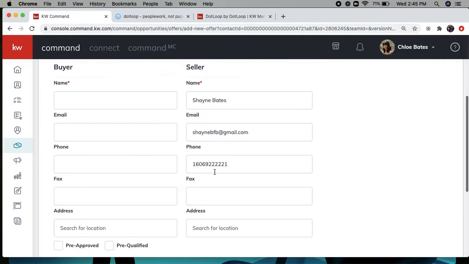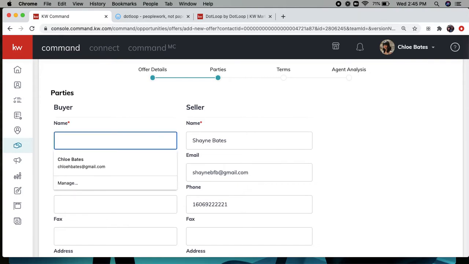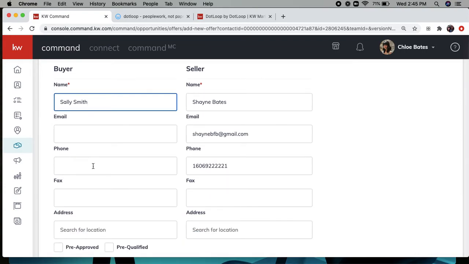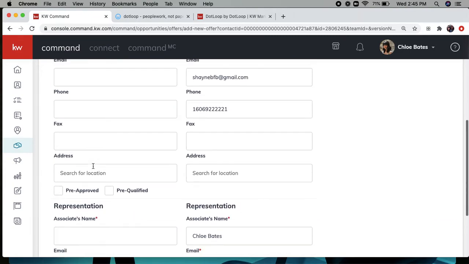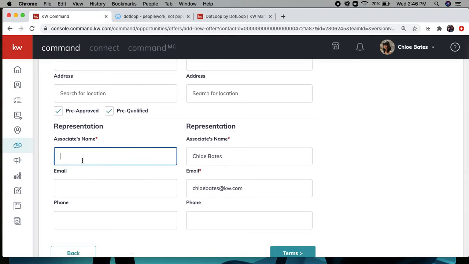Okay, so then we're going to move on to parties. So who's involved in this? You can see it's already pulled over my seller's information because they were already listed as a contact. Put in the buyer's name. You'll get this from the contract. You don't need to have their email and phone number. You likely won't if they're not a client of yours. You can select if they're pre-approved and pre-qualified. Hopefully they are if they're putting in an offer on a home. And then add the other agent's name.